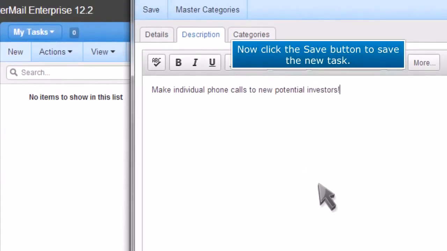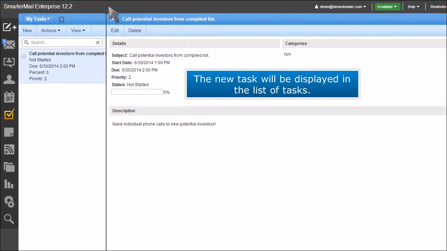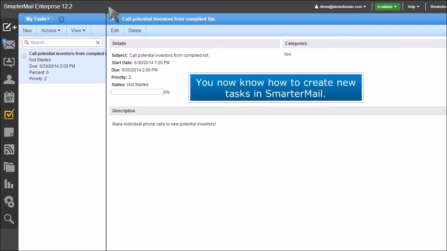Now click the Save button to save the new task. The new task will be displayed in the list of tasks. You now know how to create new tasks in SmarterMail.